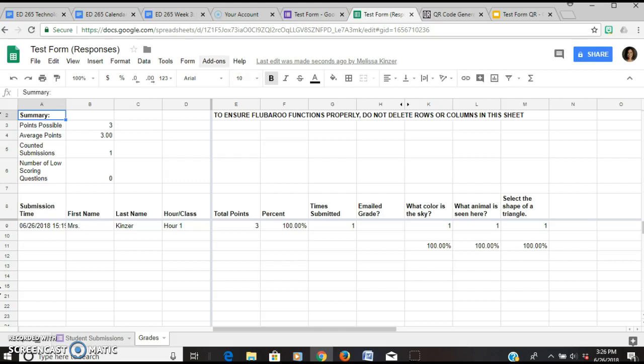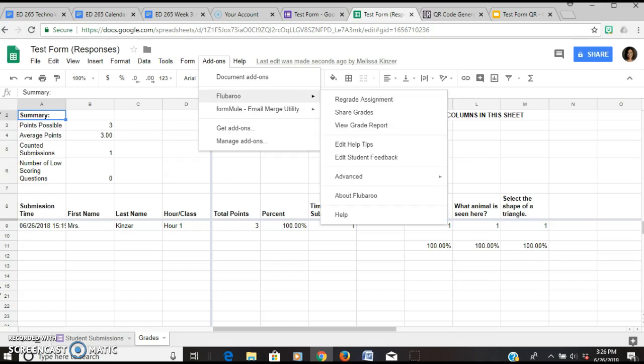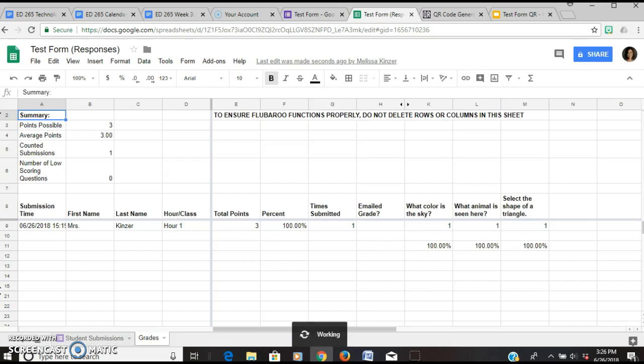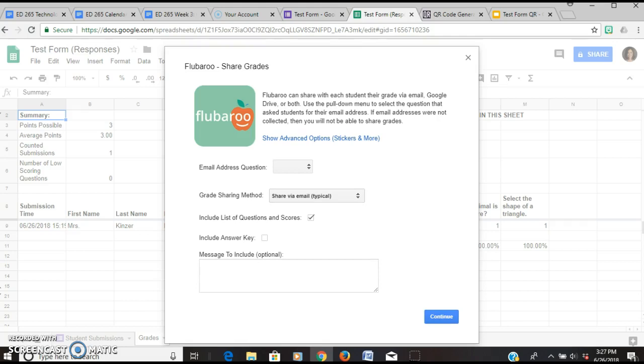And then I believe, yep, there it is, under Flubaroo, you can then share grades with all the students. When it says share grades, they have to have an email address before opening up that Google form, and then it's going to share with that email that they're signed up with. They're going to get an email with their responses, and you can choose to include the answer key if you want to so that they can learn from their mistakes.